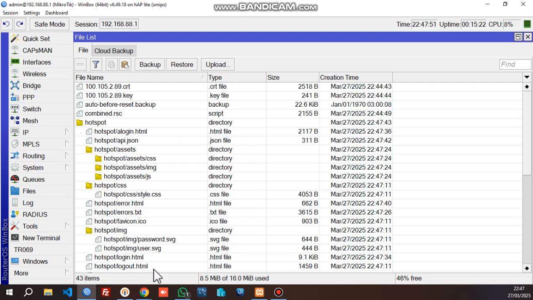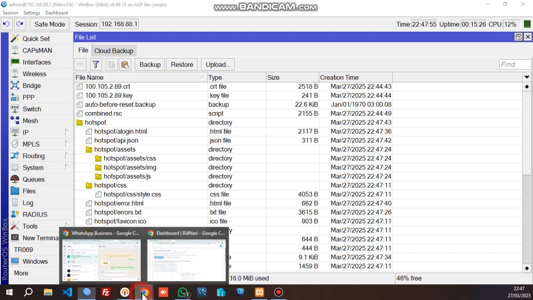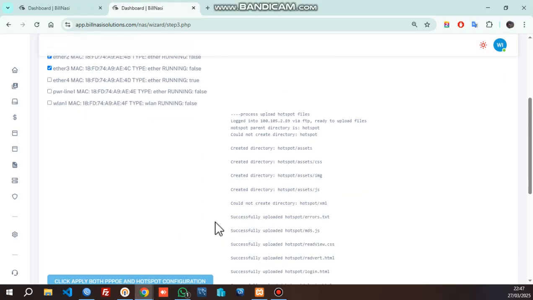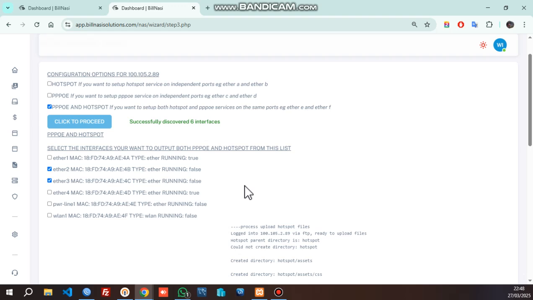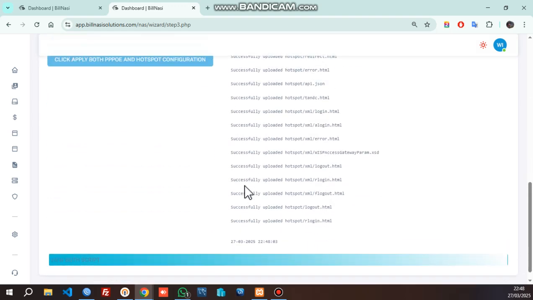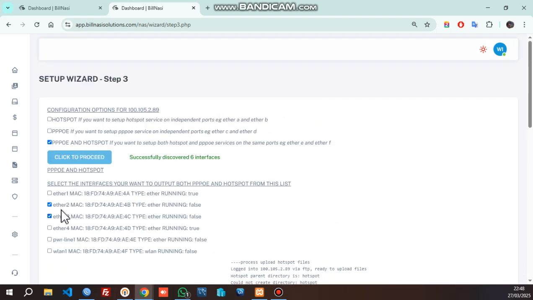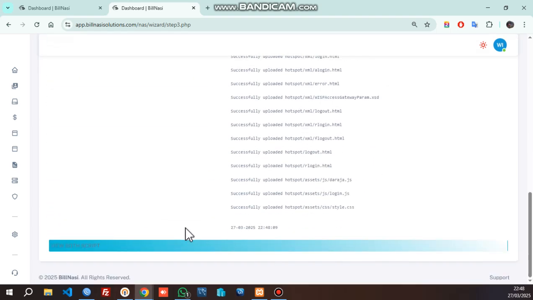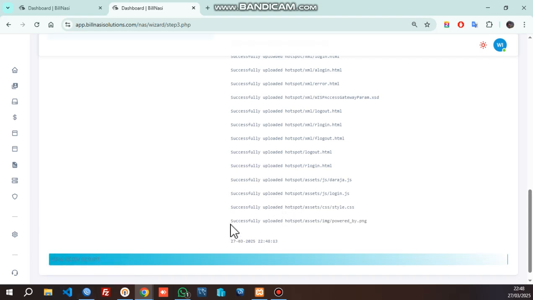So just a recap. After you click apply, it will do all the required processes to ensure the service is up on the ports that you have selected, Ethernet 2 and 3. So you can see it is still downloading the files.